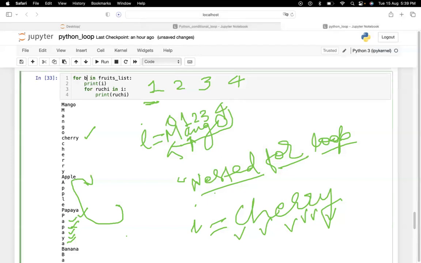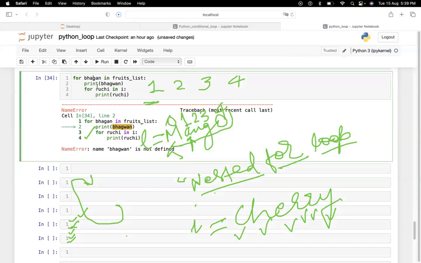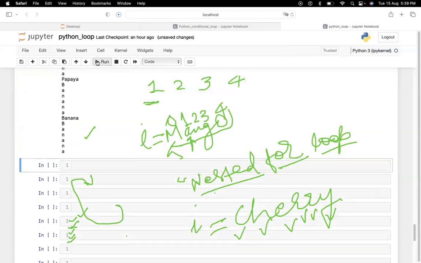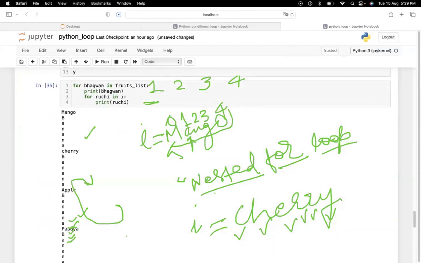I'm taking, let's write B-H-A-G-A-N, Bhagwan, and I'm printing this. Okay. And let's run it. So I am getting the same, because for a variable name, you can take anything.